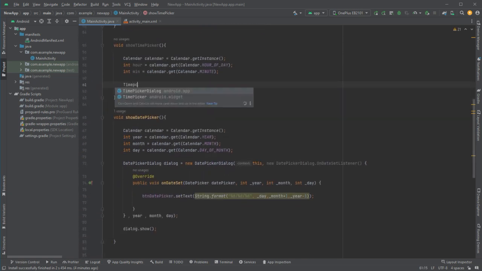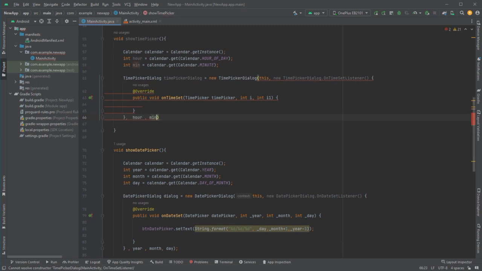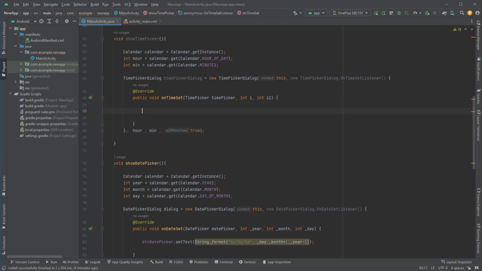write TimePickerDialog timePickerDialog equal to new TimePickerDialog. Here my parameters will be the same, this comma new TimePicker, and I need to set default hour and minute. And one more thing, last thing is true or false. So this true or false is for 24-hour format. If I send true, it will give me 24-hour view. If I give false, it will give me 12-hour only.